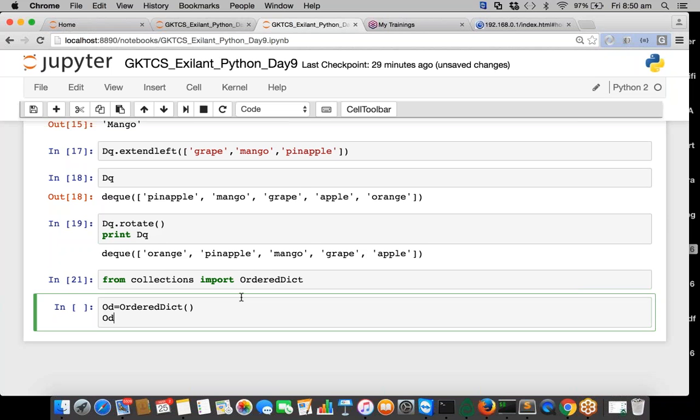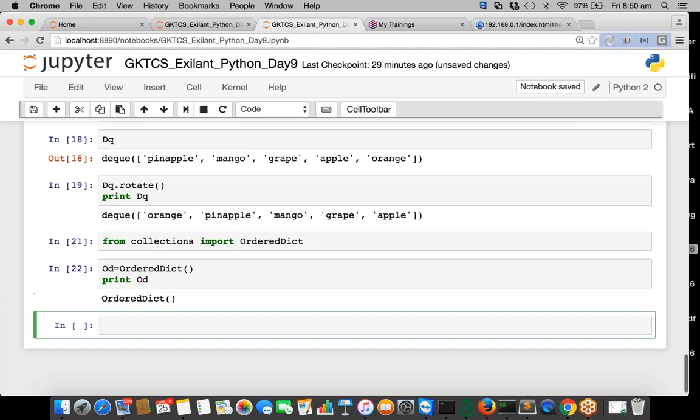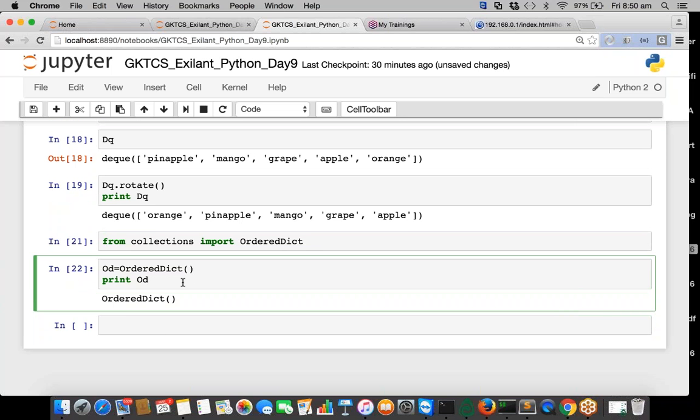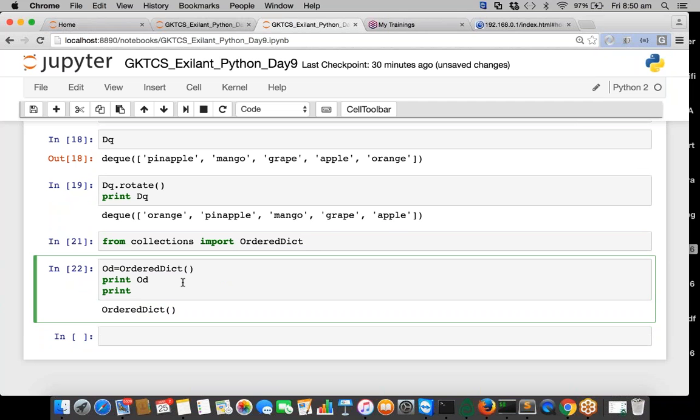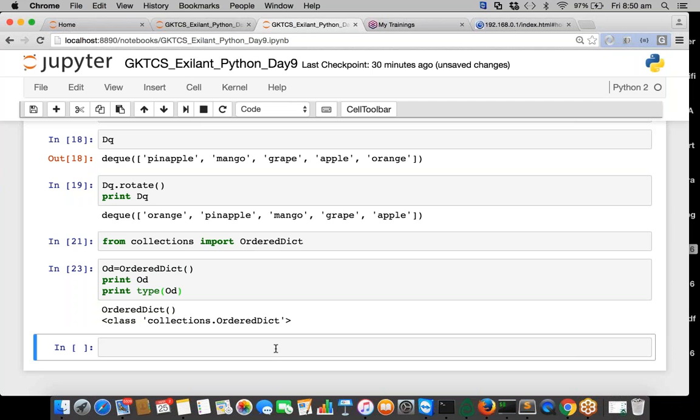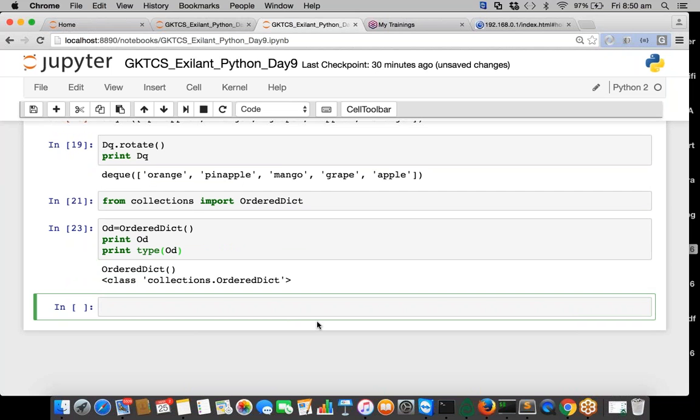So od is what? You can just print od. od is an ordered dictionary. What is the type? You can just look at the type of od. It is saying collections OrderedDict here. Okay, so can you try something with key and value here, because the ordered dictionary name itself indicates it's a dictionary, right? But it has some sequence, right?